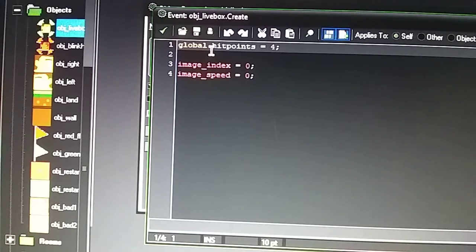I've also tested this out on the mobile device. It works fine on the mobile device. So that's the first step.